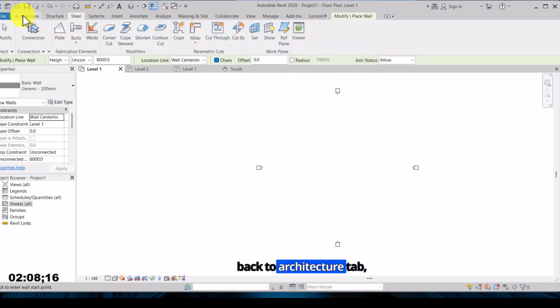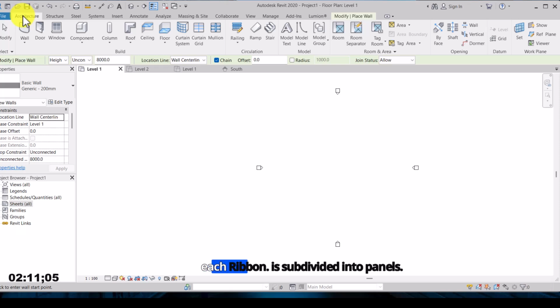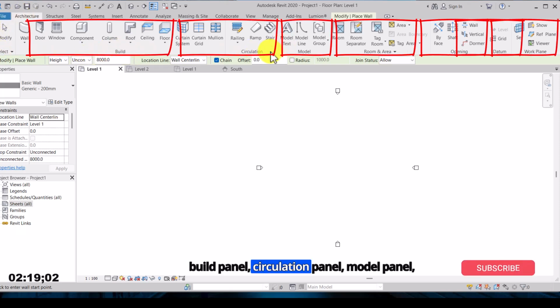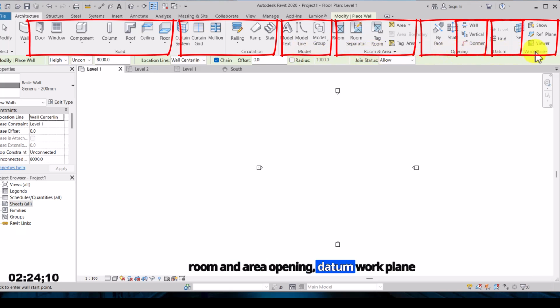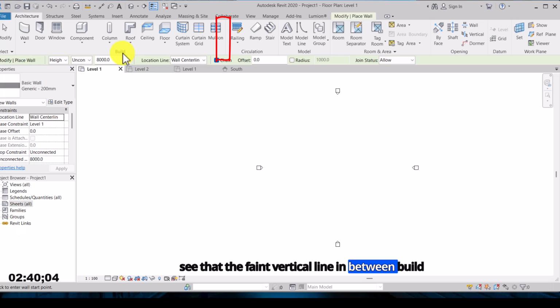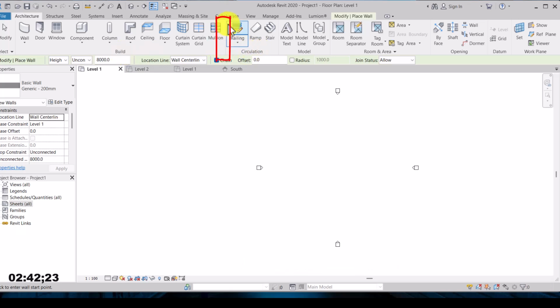So when I go back to Architecture tab, each ribbon is subdivided into panels. We have Select panel, Build panel, Circulation panel, Model panel, Room and area, Opening, Datum, Work plane panel. Each panel is separated by a faint vertical line. If you look closely, you will see there is a faint vertical line in between Build and Circulation panel. This vertical line separates the panel.